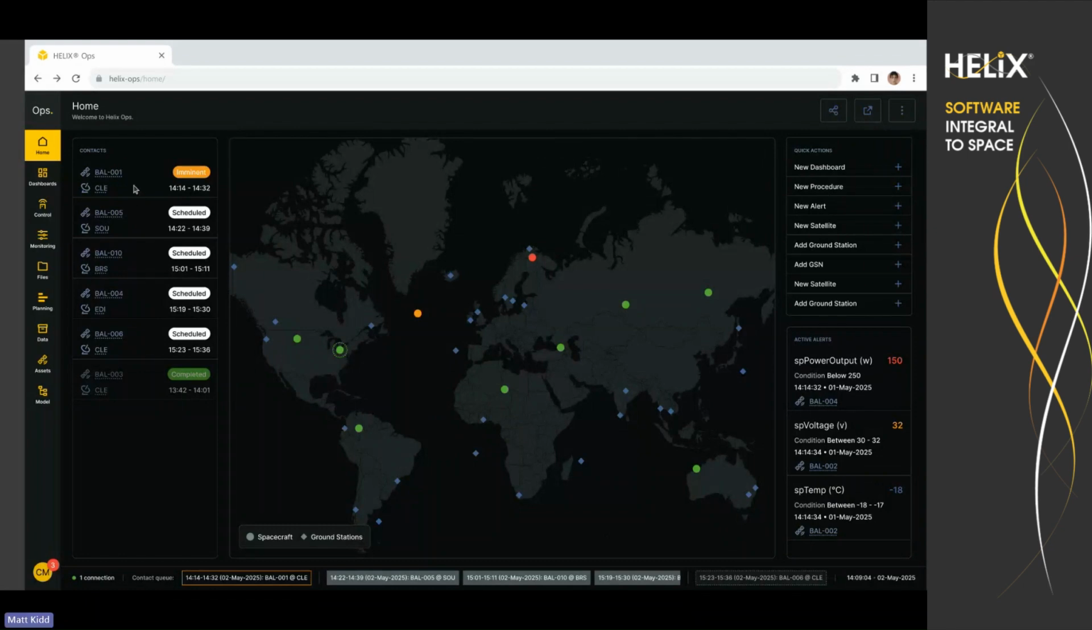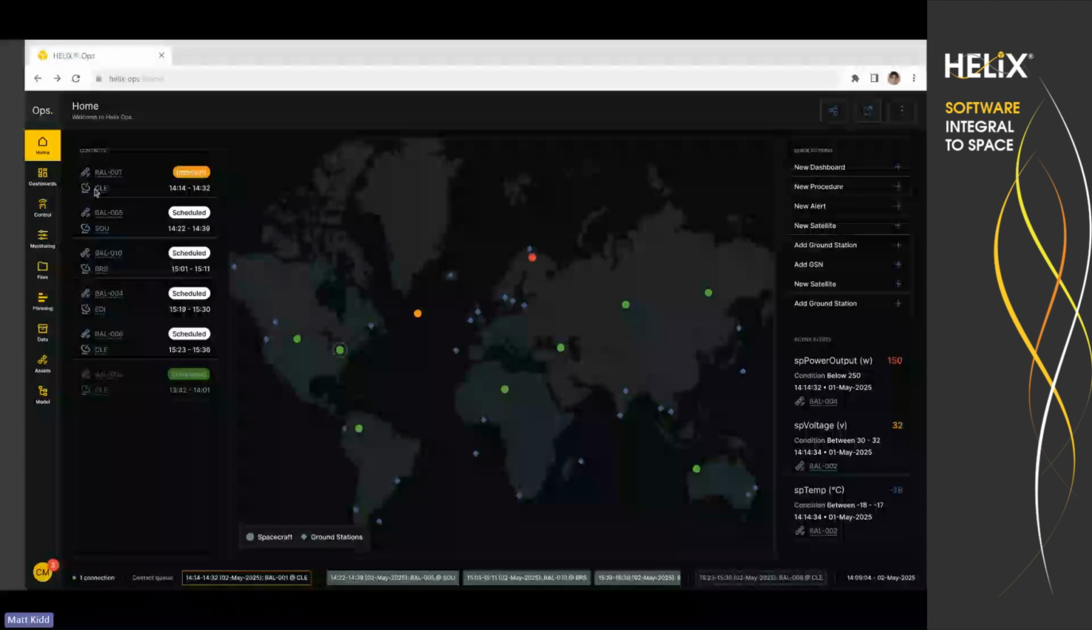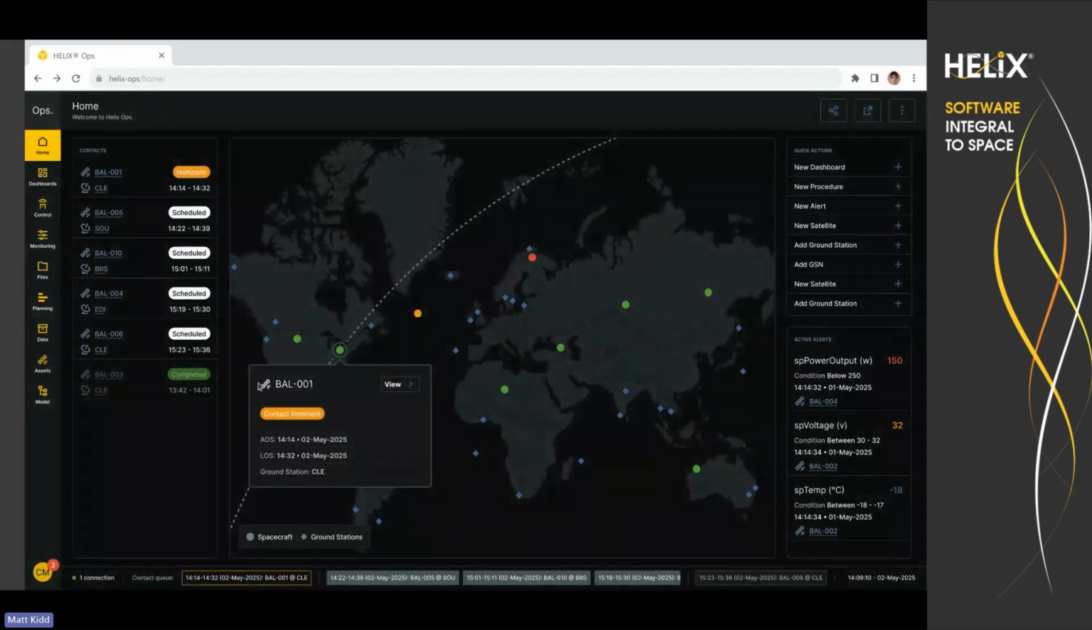You can also see on the left-hand side a full list of your contacts that are scheduled. You can see the ones that are going to happen imminently, the ones that are scheduled to happen at a later time, and the ones that have just completed as well. We also have the next acquisition of signal and loss of signal of that spacecraft, as well as the ground station that you're going to make contact with. By selecting the spacecraft, you can see the orbital path of it, and you get more information about when you're next going to make contact.